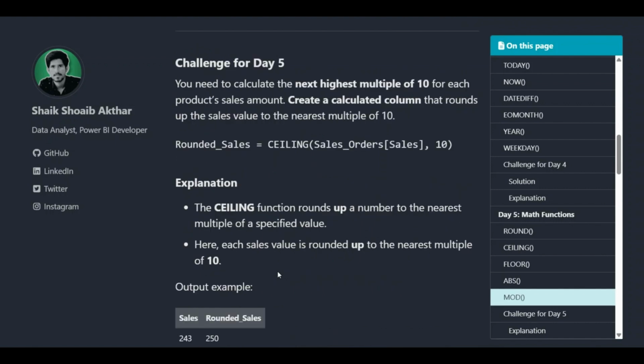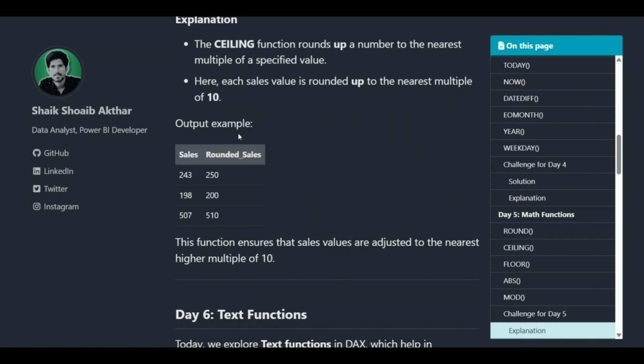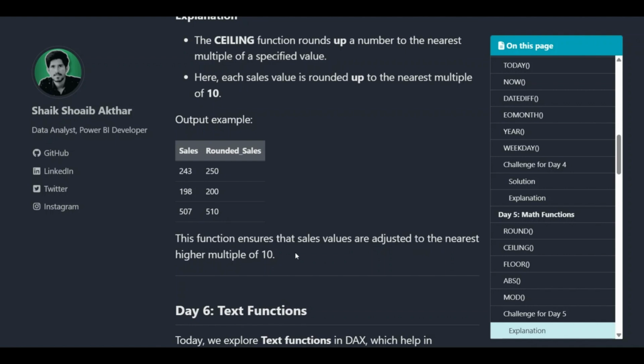Let's look at the challenge for day 5. You need to calculate the highest multiple of 10 for each product's sales amount. Create a calculated column that rounds up the sales value to the nearest multiple of 10. To solve this, we use the CEILING function, which rounds up the sales value to the nearest multiple of 10. This is the output example: 243 will become 250, 198 will be 200, 507 will become 510. So basically, this function ensures the sales values are adjusted to the nearest higher multiple of 10.